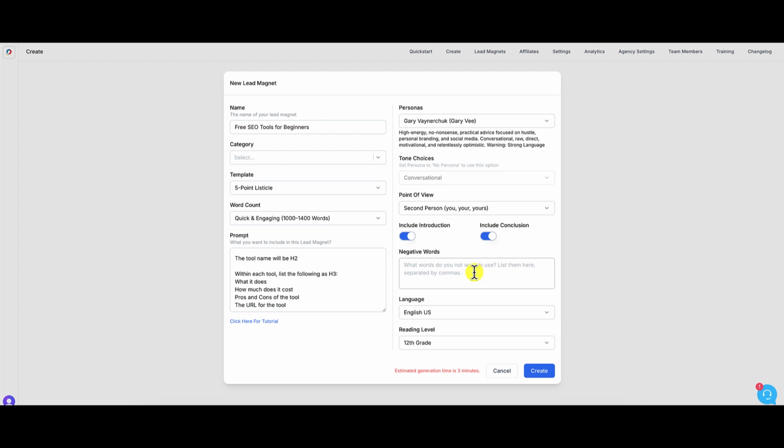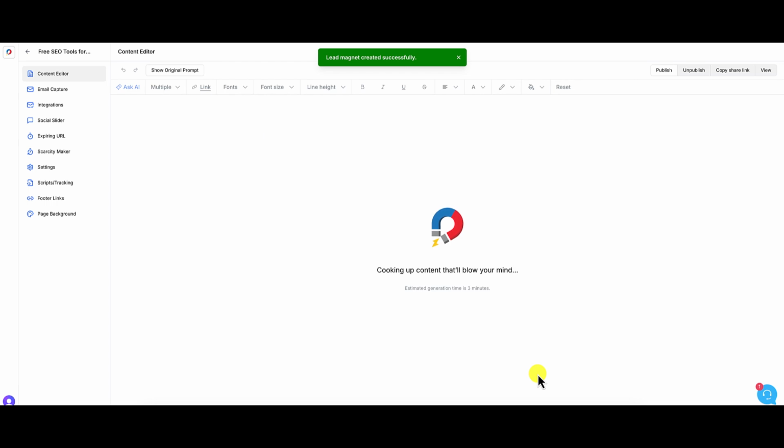We'll see if there's any words in there that are not suitable for work, because Gary can be a little bit more direct than others. U.S. language and reading grade level, we're just gonna go with 8th grade. I like it to be as simple and down to earth as possible. And you can see down here it says estimated generation time is 3 minutes. So let's see how this goes. We're gonna create it. And I'm going to pause this video, and I'll be right back when it's done.